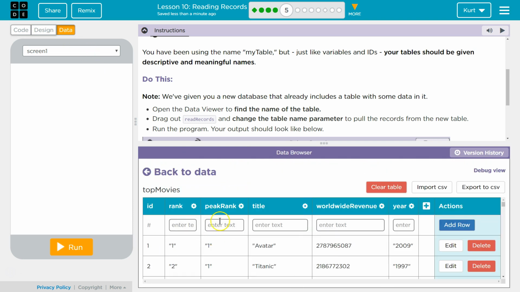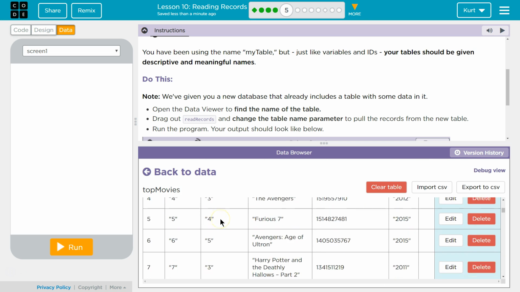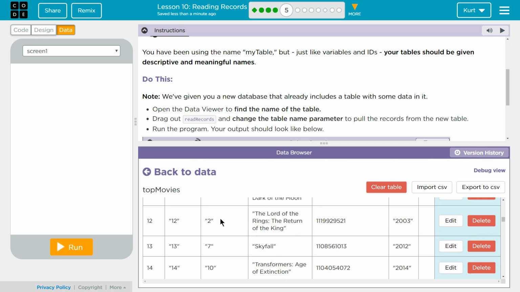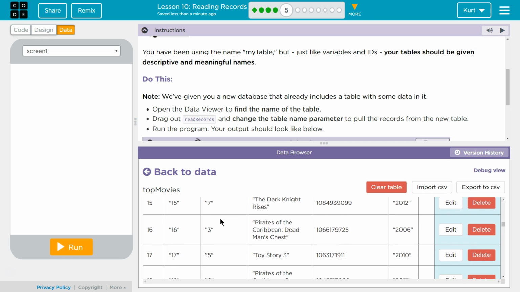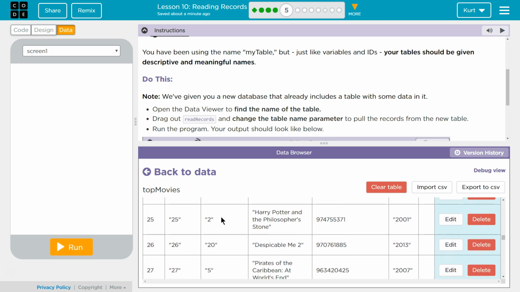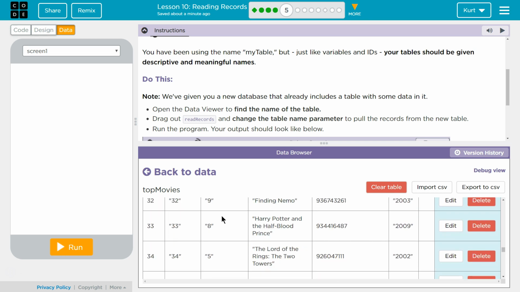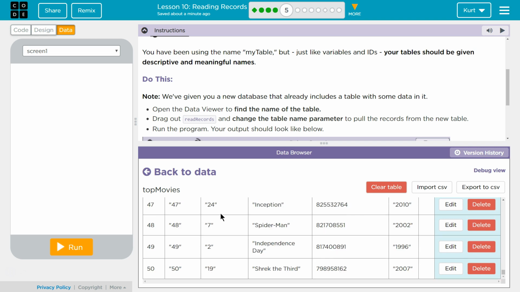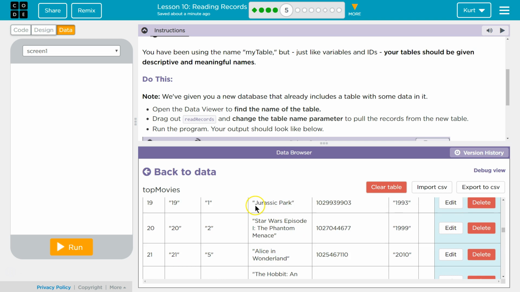What do we got? Ooh. Highest earning movies ever. Ooh, there's a bunch of them. They do 150? Okay. Shrek the Third is on here. I'm impressed. Nothing against Shrek.